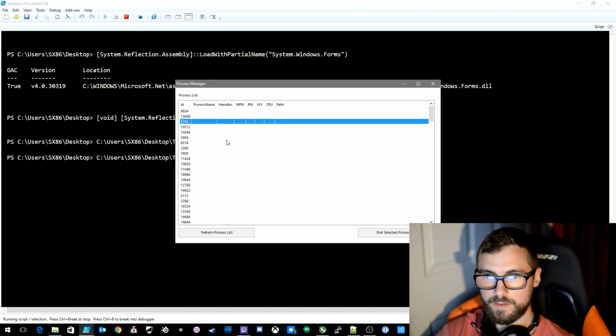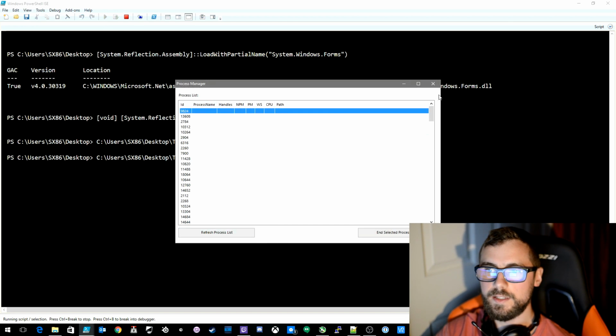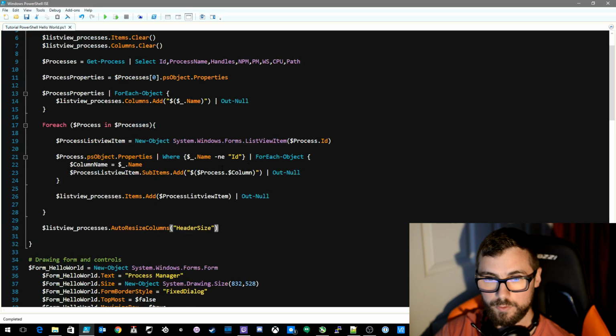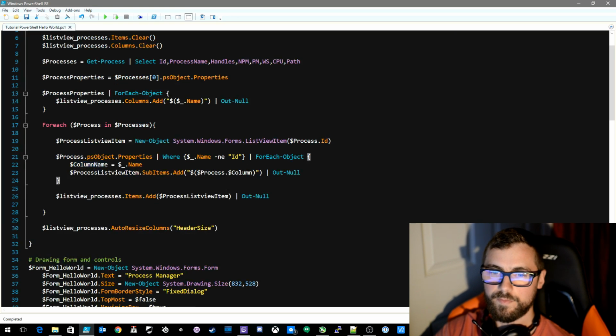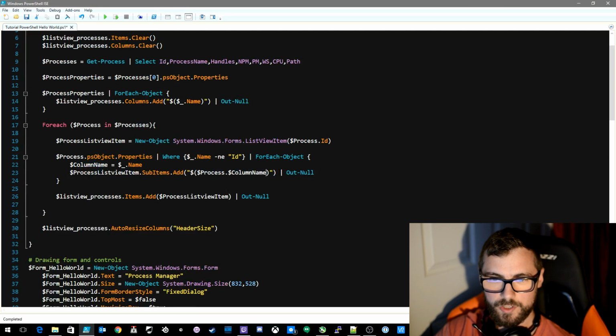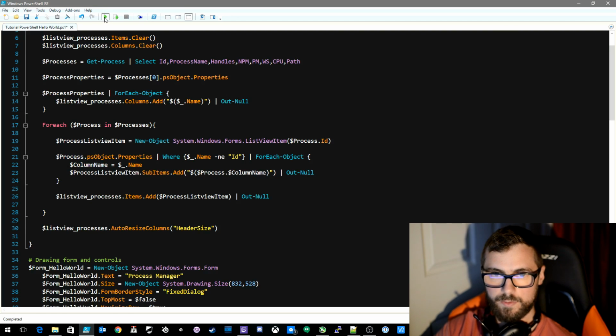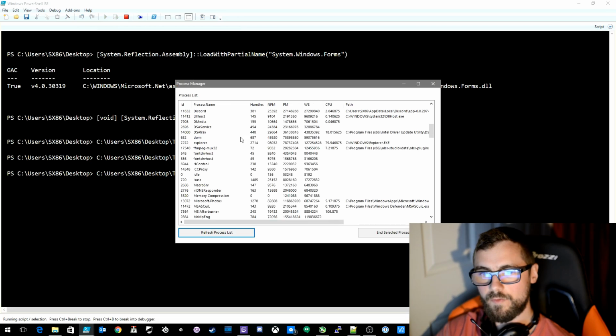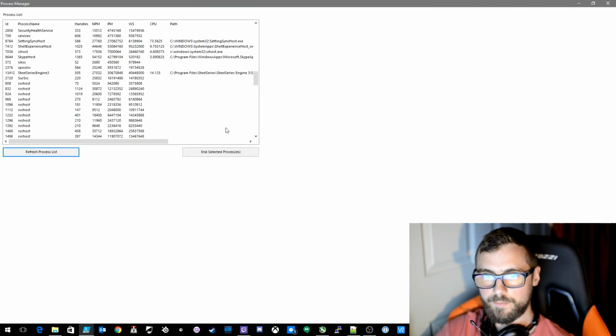Oh, it didn't do it. All right, so it only added the ID of the process. So basically that means I made an error inside of my code. So let's go and troubleshoot that here. Oh, I only said column and not column name. Maybe some of you caught that already. So just replace column with column name, which is what I was trying to pull here. And let's run it again. Refresh. There you go.